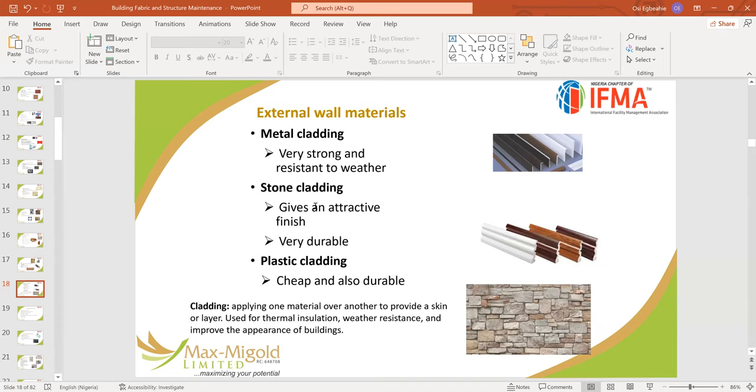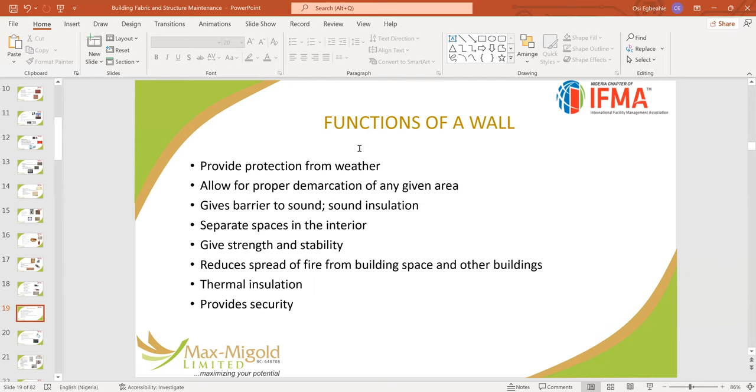But cladding generally is when you're applying one material over another to provide a skin or a layer used for thermal insulation, weather resistance, and improving the building's appearance. That's what cladding does.